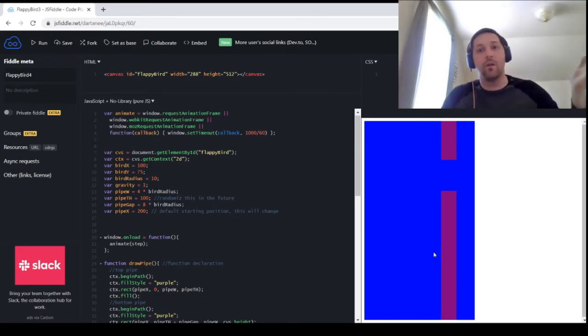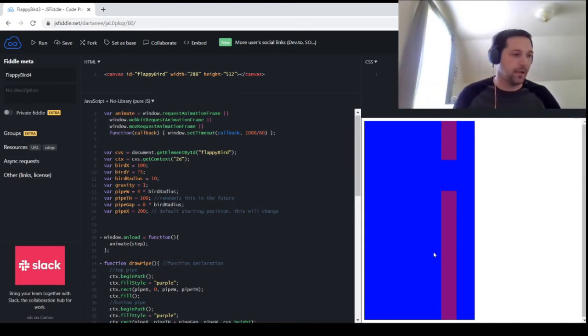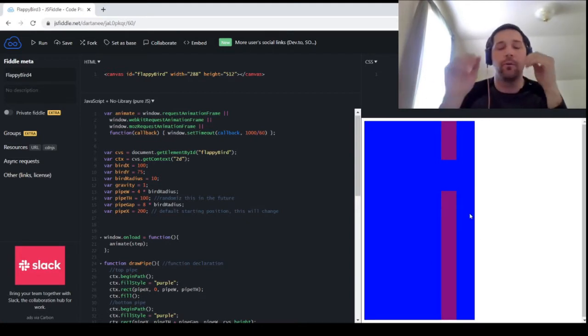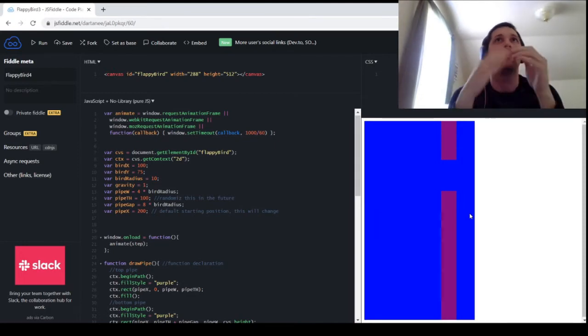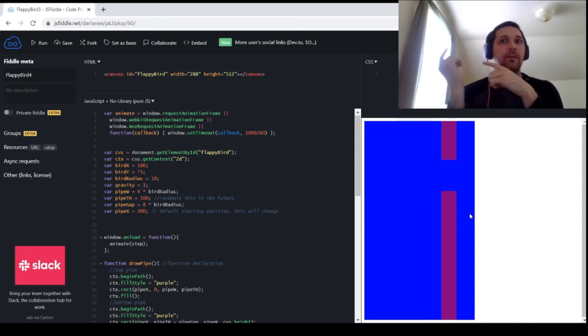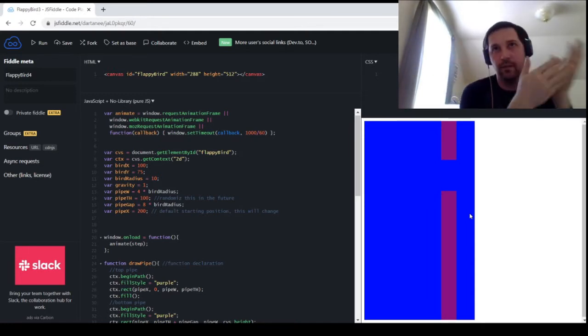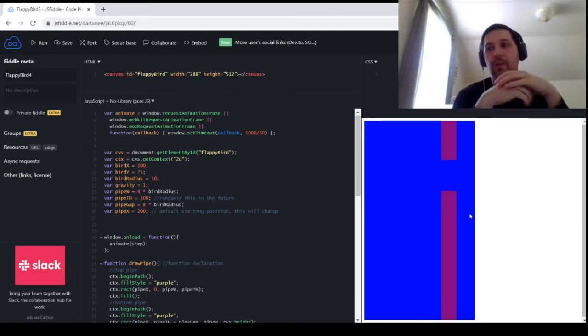Okay, so what we've got here is basically a bird, and it's a ball, and it's falling, and we've got a pipe, and it's a beautiful little purple pipe. And we actually want this pipe, and this is what we're going to do today. We're going to move that pipe to the left. When it gets to a certain spot, we want to be able to add another pipe and continue moving them to the left, and after it leaves the screen, we want to get rid of that pipe.